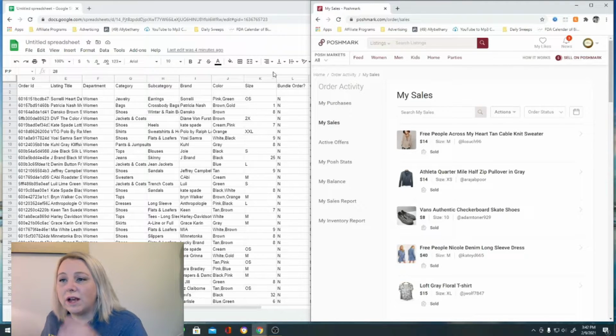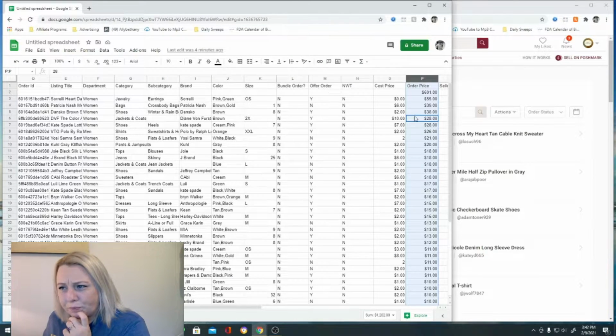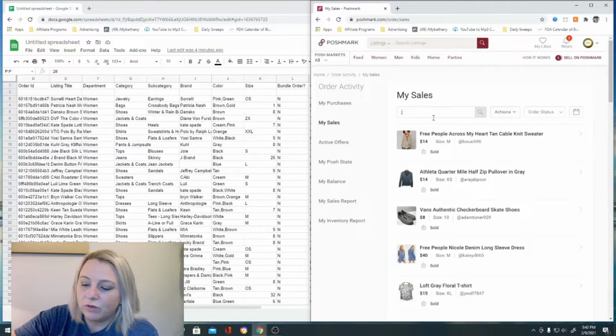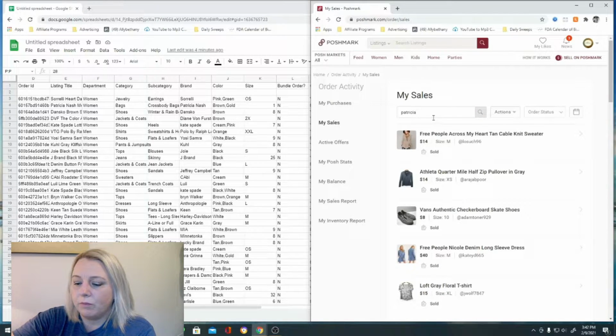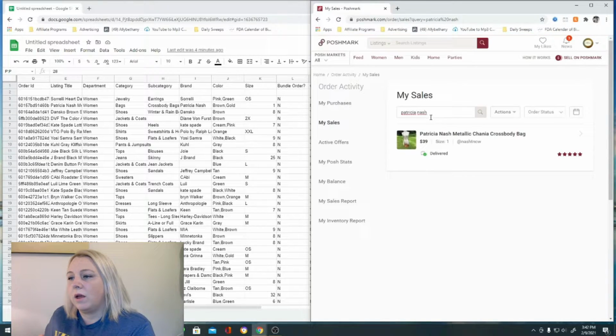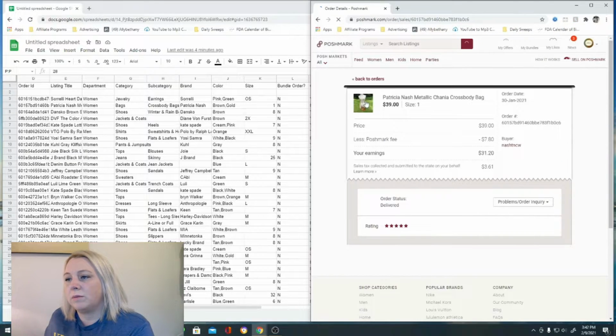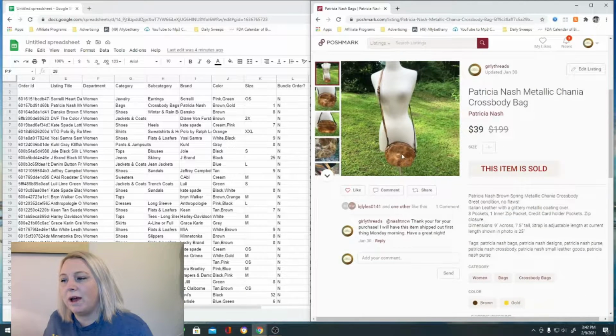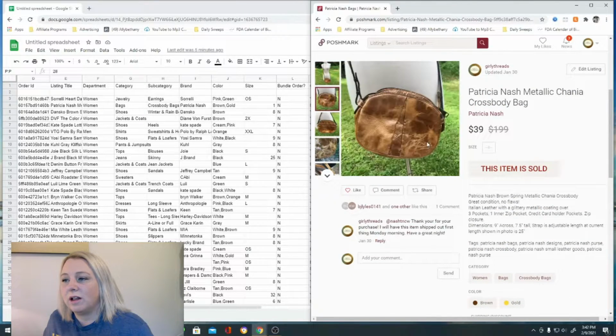Alright, so the next item that sold was for $39. It was the Patricia Nash bag, which I personally loved. I used it for a while when I went out of town. And it was this leather, like a metallic looking crossbody bag. I really liked it a lot.